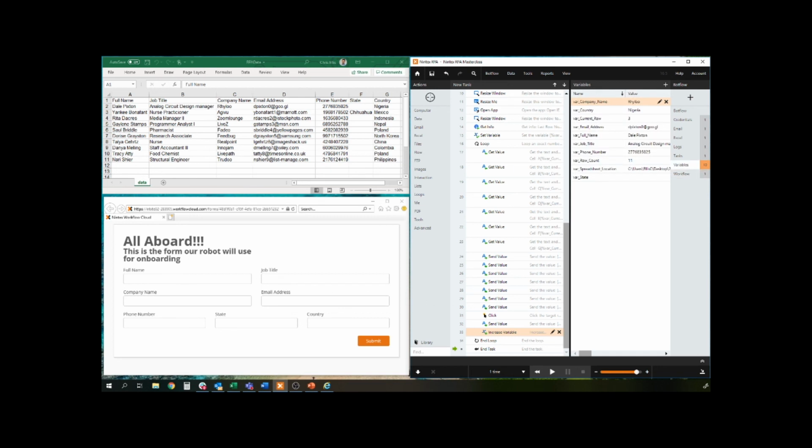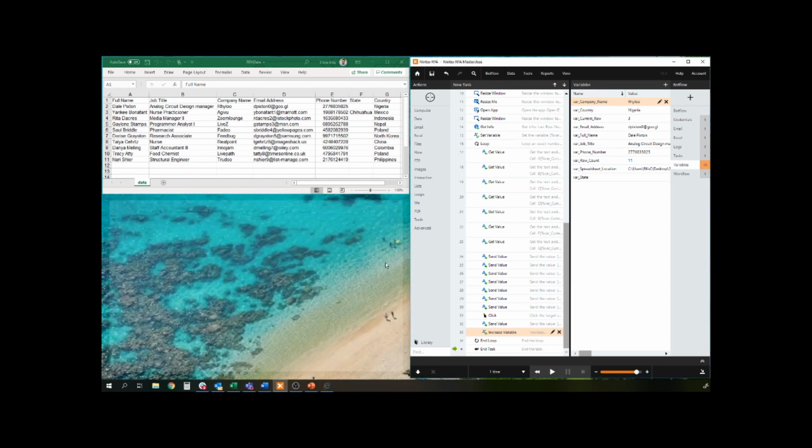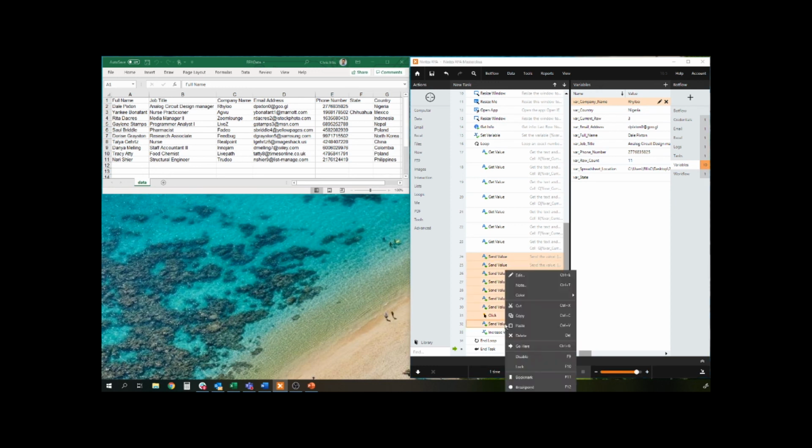So what we first of all will do is remove any of the actions that are filling in the form specifically. So you can close down Internet Explorer. And what we'll do is remove all of the send values, the click submit, and the F5. So using the shift and the mouse, let's just select all of those actions, right click and disable. We'll move my green arrow up to increase variable.